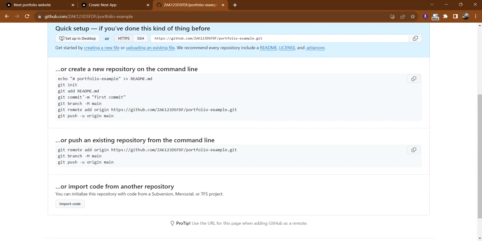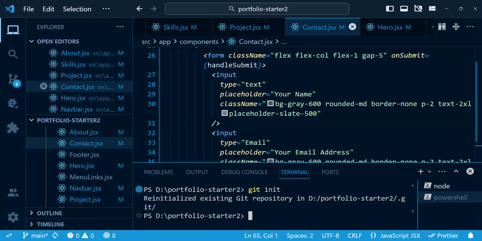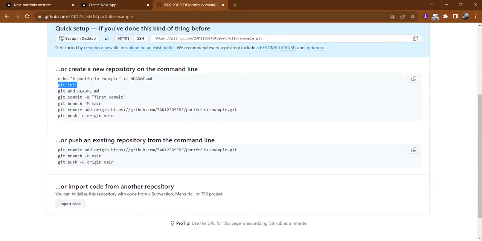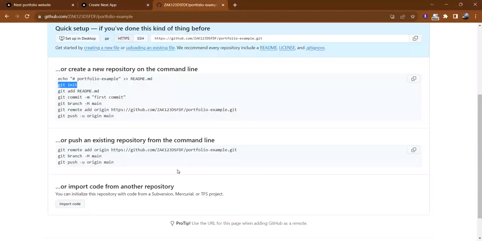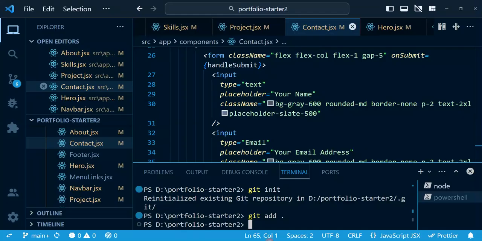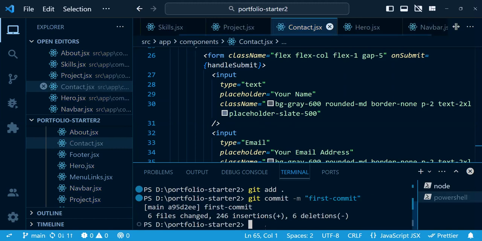You can see I have created the repository. Now we need to initialize our Git, so copy this link and paste it here. Now we have initialized it. Now next we need to add all the elements, so we need to type git add dot, and it will add all the elements. Now next we need to commit our code, so git commit -m and let's say first commit. Now it will commit all our files.